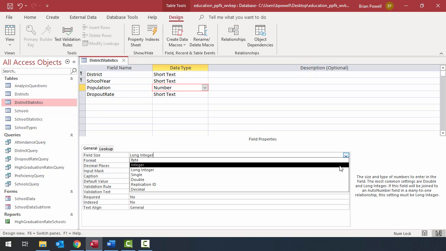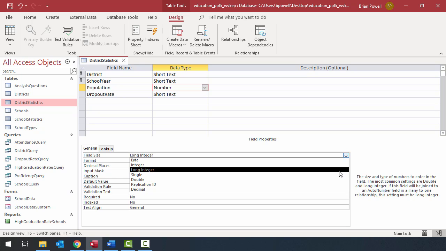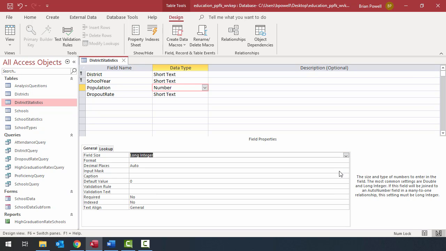Long integer can store values between minus 2 billion and plus 2 billion. So when we're thinking about population, while some West Virginia counties do have a population that's less than 32,000, there are some that are larger. So we need to choose the field type and size here that's going to be able to store our largest possible value. And none of the counties are more than 2 billion people. So long integer's a fairly safe decision here.